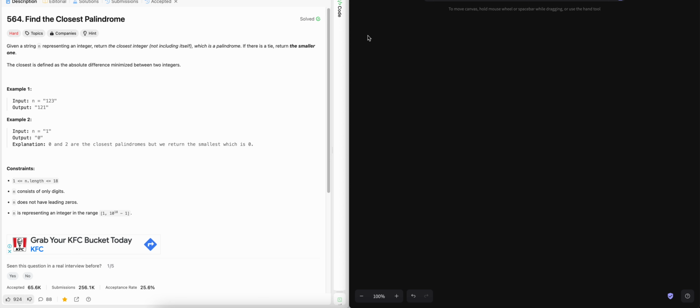Problem number 564: Find the closest palindrome. So let's go through the problem statement. Given a string n representing an integer, return the closest integer, not including itself, which is a palindrome. So basically we will be given a number like 123, and we have to find its nearest number which is also a palindrome, and it cannot be the number itself. If there is a tie, return the smaller one.